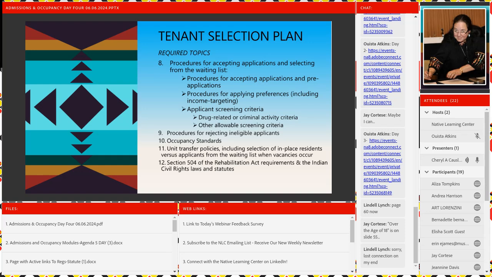You need to have a policy about transfers. When you're going to do the in-house transfers, if they're allowed to have any damage to their home over wear and tear, and if they have to pay for that before you transfer them, you have to deal with that in your A&O policy. So Section 504 of the Rehabilitation Act requirements and the Indian civil rights laws and statutes.